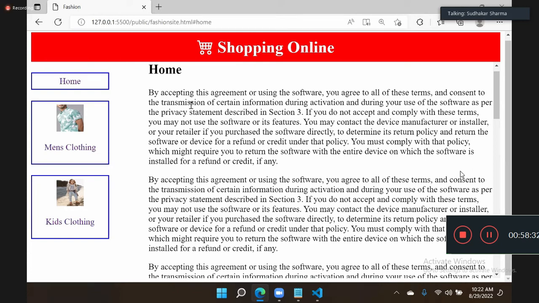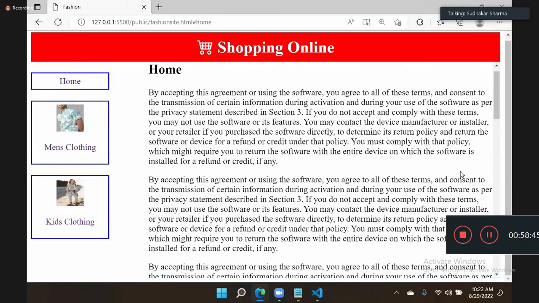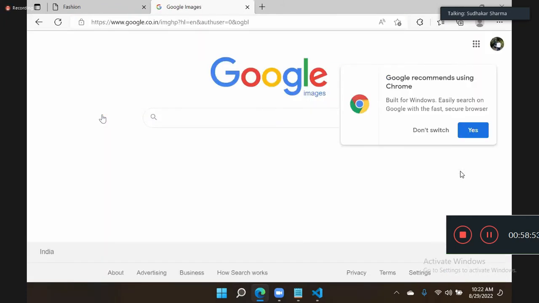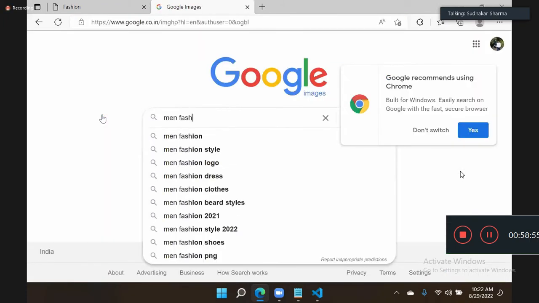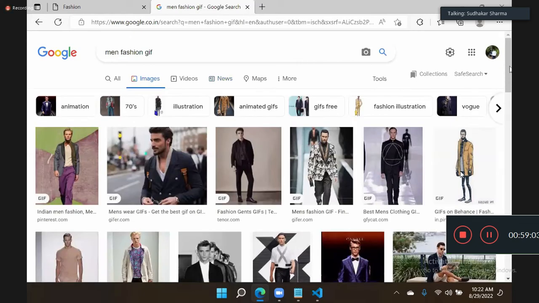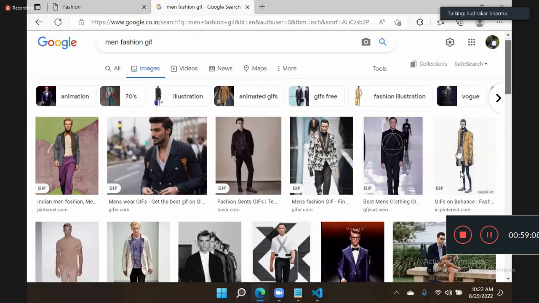Graphic means animated. Animated means GIF files will be there. Some GIF animations will be there. For example, we will search on Google for any GIF files we can find. So I will say Google, I will go to images, I will say men fashion GIF. Any men fashion GIF files are there. Animated GIFs are there.